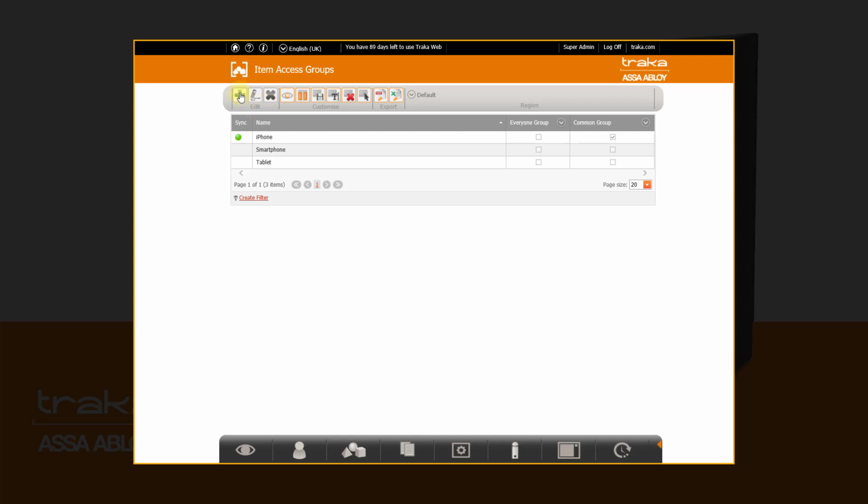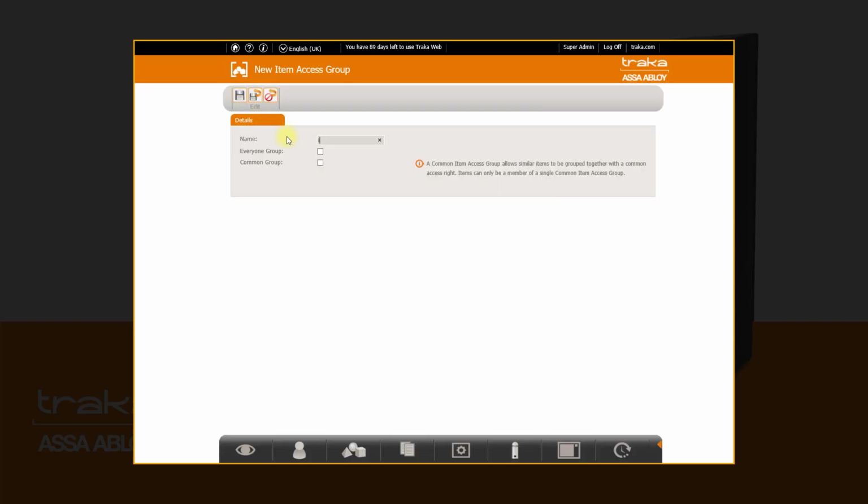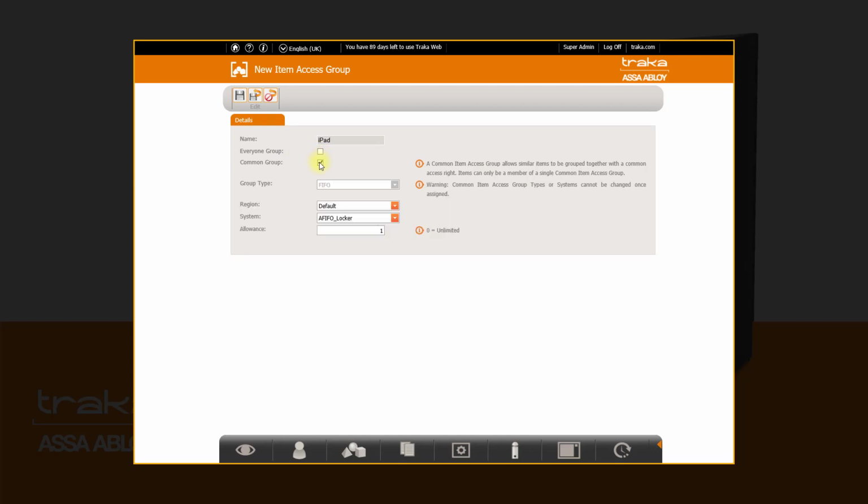Select the Create option. Enter a name for the group that you want to create. It is possible to assign the group to everyone if required. Ticking the Common Group box will bring up further options. Ensure that the group type is set to FIFO. Select the region and system that you would like to apply the group to.